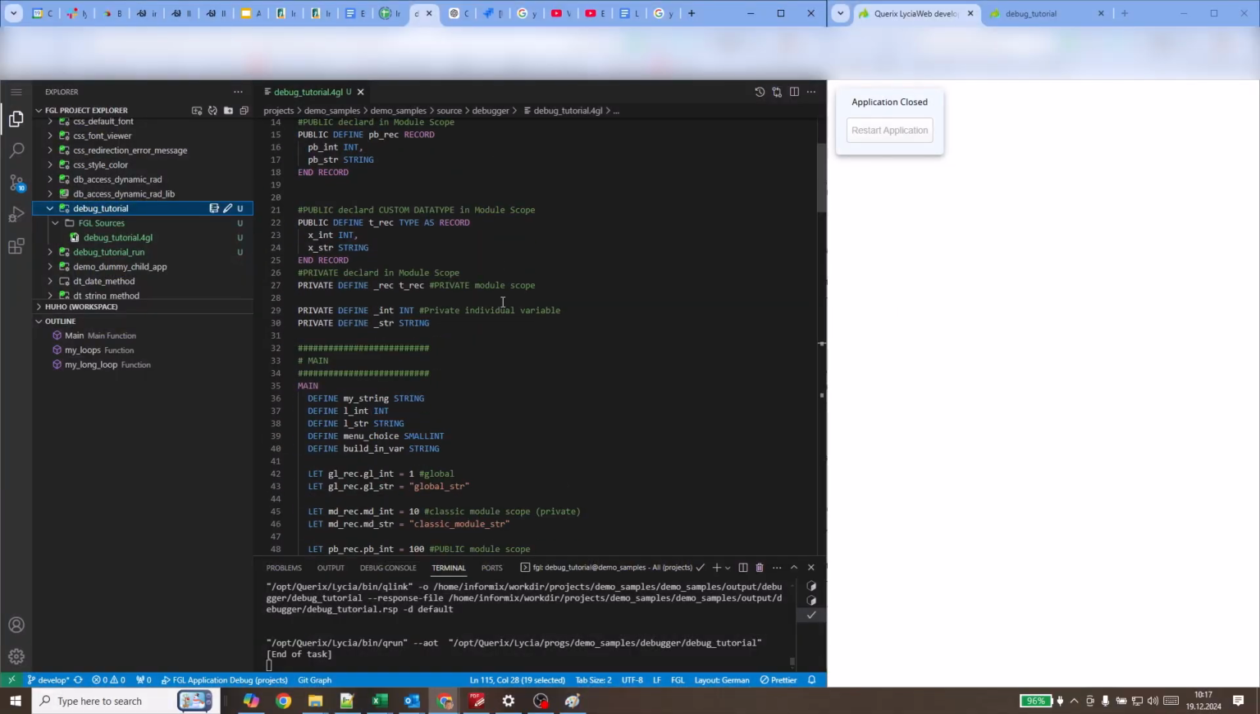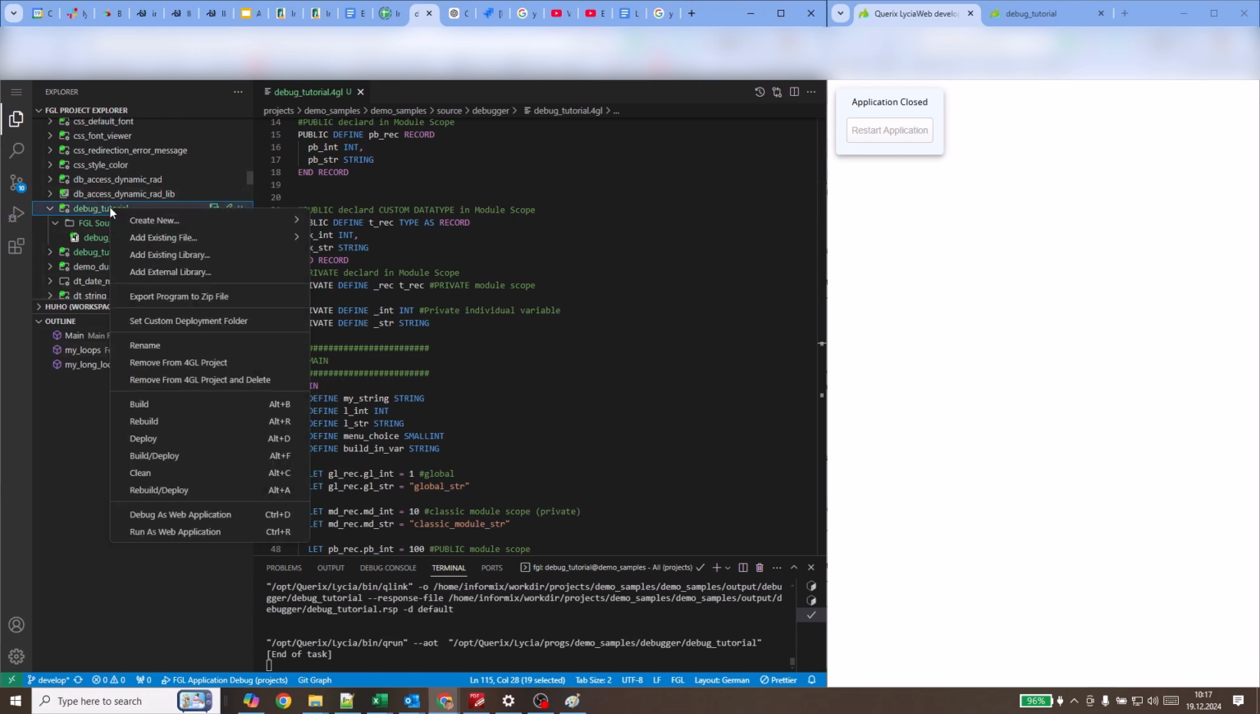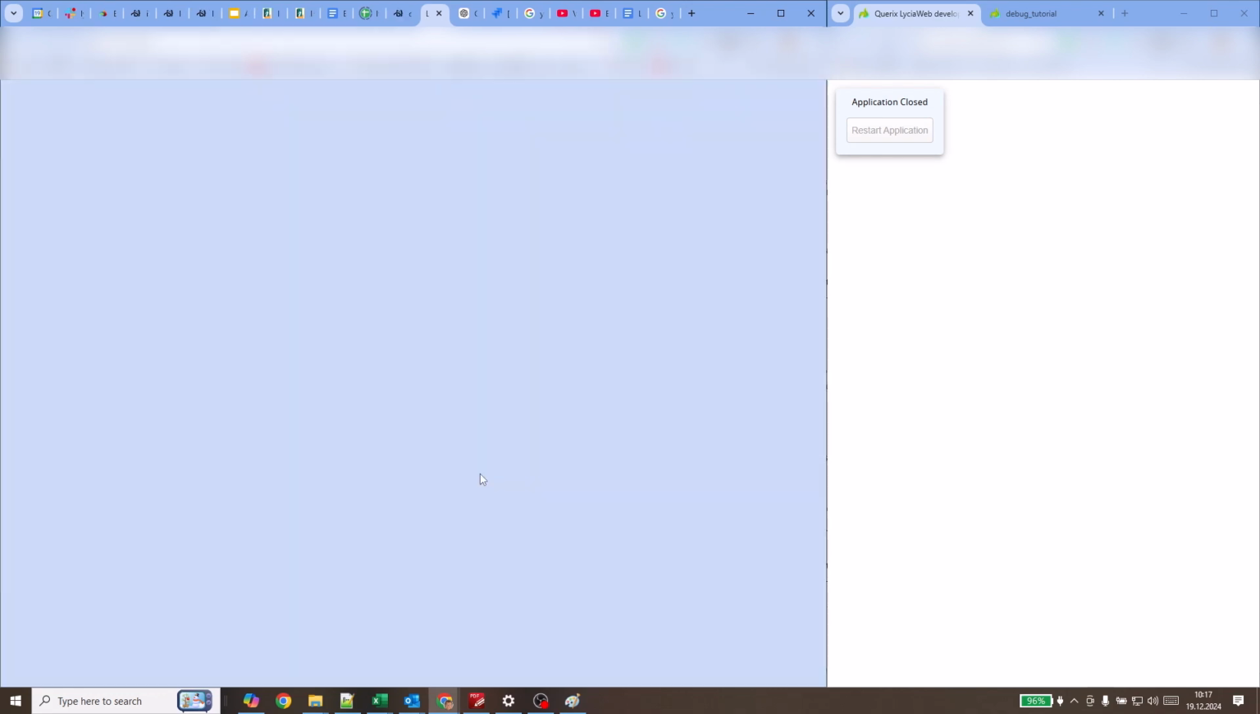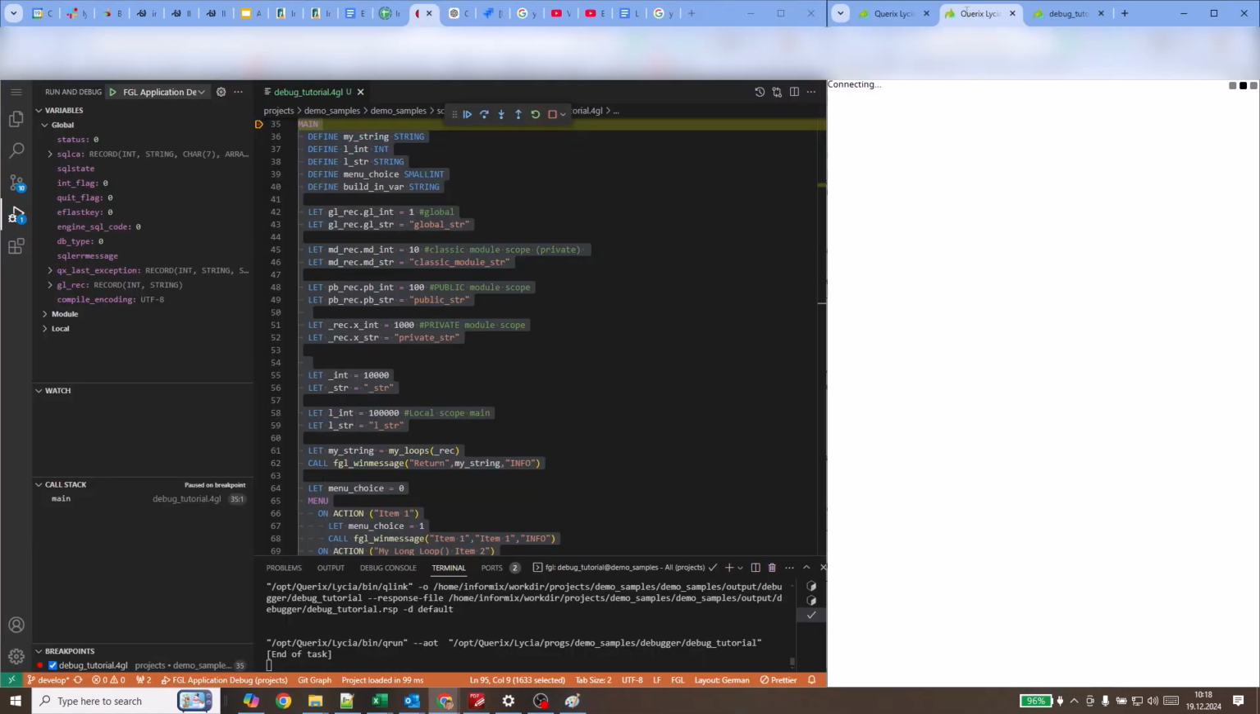We start by setting a breakpoint for the main function block by clicking the leftmost column of the editor view. The red circle appears, denoting a breakpoint. Then, using the FGL Project Explorer, we right-click the program and select the Debug as Web Application option. Let's move the tab to another browser window to observe both the client-side browser and the server program.